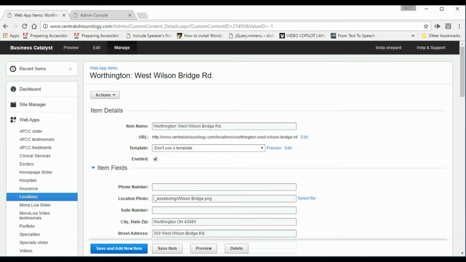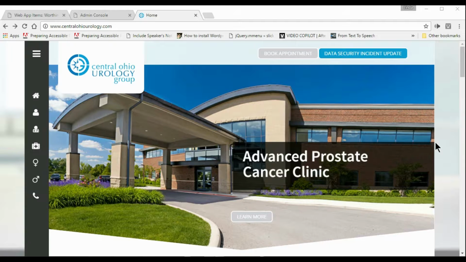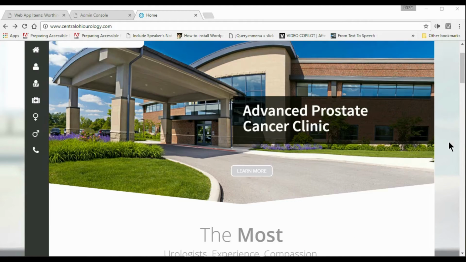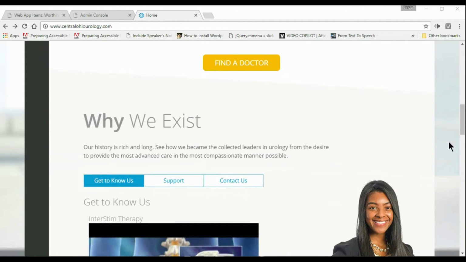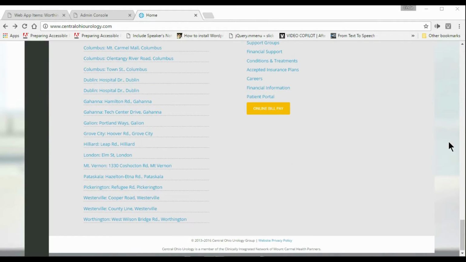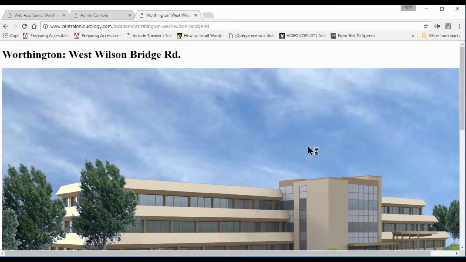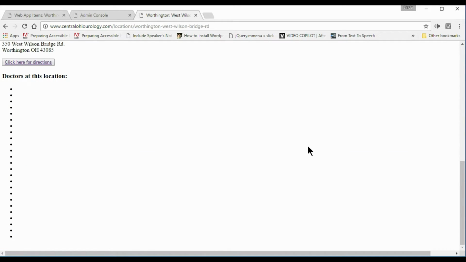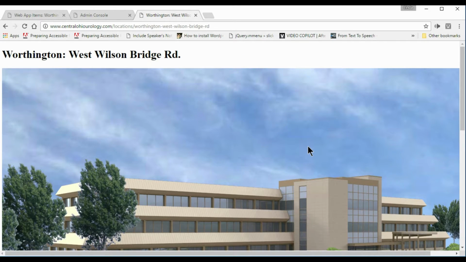Okay, so here I am looking at the home page. Make sure it was added. We're going to go at the bottom just to make sure it was added there. There it is, Worthington, West Bridge Road, Worthington. Okay, let's go ahead and click that and see. Uh-oh, something's going on here. It doesn't look like it belongs on this website. So if this happens to you, let's take a look at how to fix it.